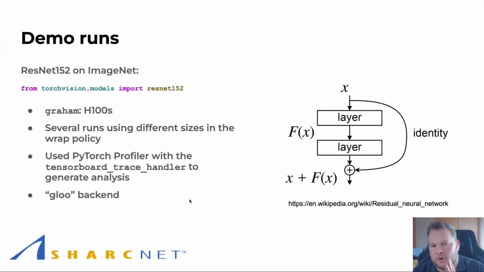Okay, so let's look at some demo runs. Our first one is very simple. It's just ResNet 152 on ImageNet. ResNet is built into Torch Vision. You can import the various size ResNets fairly easily. I did this on the H100s on Gram, which are available. And I did several runs with different sizes in that wrap policy. I used a size-based wrap policy.